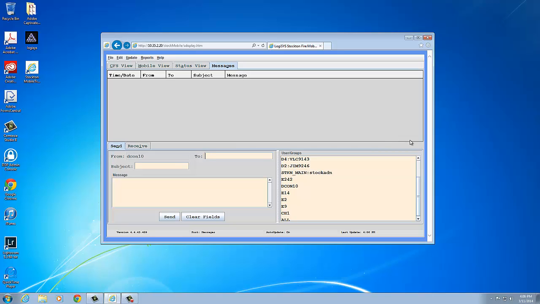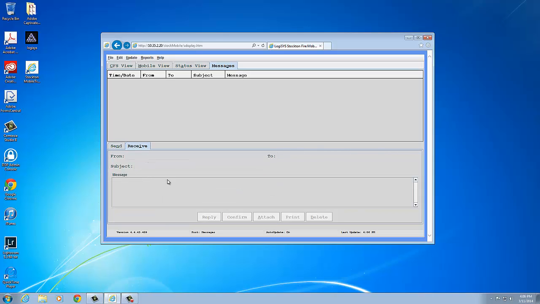Now my reply will come at the top pane of the screen, right below the message tab, and of course it'll have a time, date, who it's from, who it's to, the subject, and then of course the message. To the left of the screen, about the middle of it, we have the send pane, which we've just been looking at under that tab, and then we have receive. So I just received a response from Engine 2. I'm going to click on it. It's up here in the top pane. I'm going to double click, and it comes into the received pane down below from Engine 2 to Decon 10.